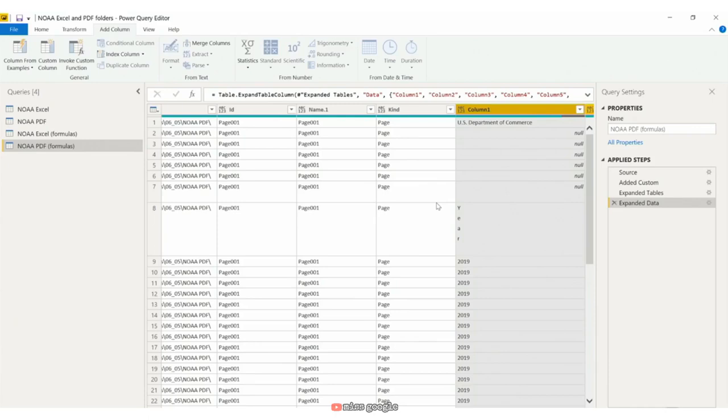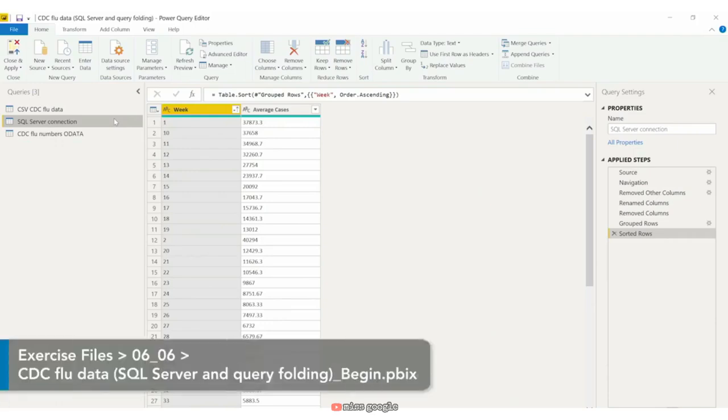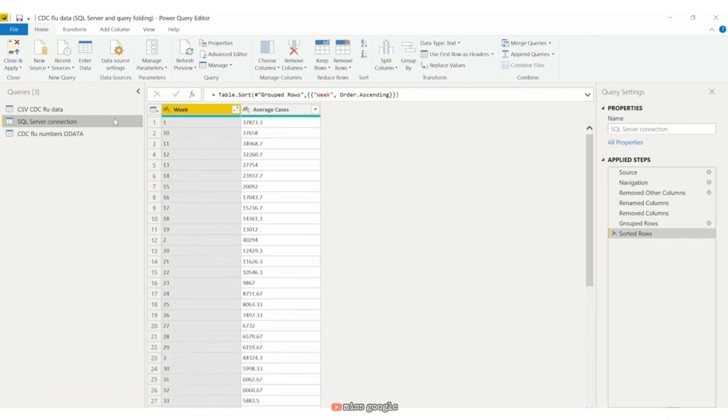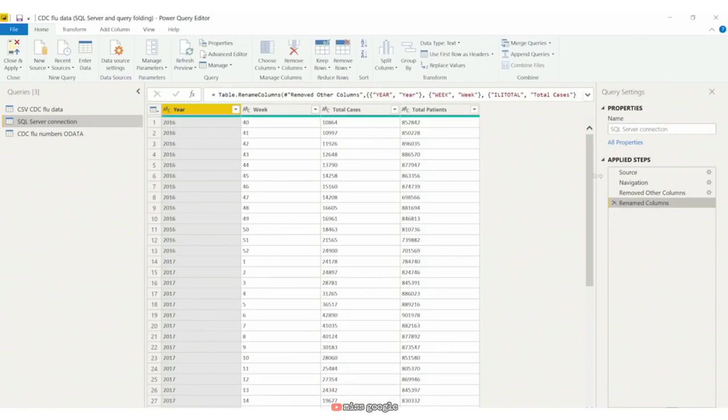into useful data sets. In the CDC Flu Data Power BI file, we go to the SQL Server connection query to test out the impact of enrichment steps in the transformation step have on query folding. As a reminder, query folding allows Power BI to translate our transformation steps into SQL code to send back to the database, thus improving performance. We are going to take the query we've used for previous query folding and remove some of the later steps.